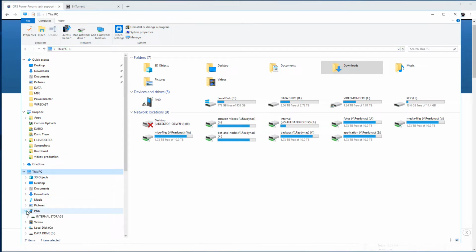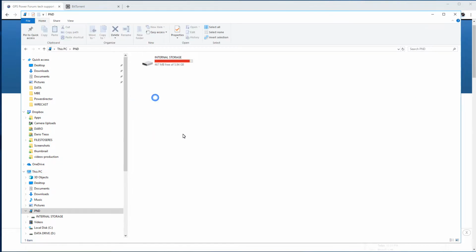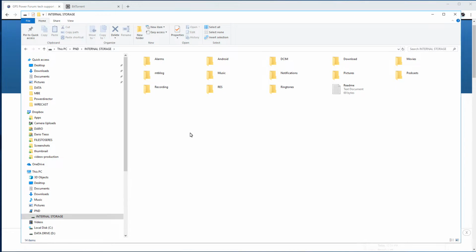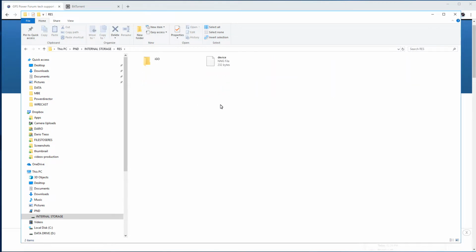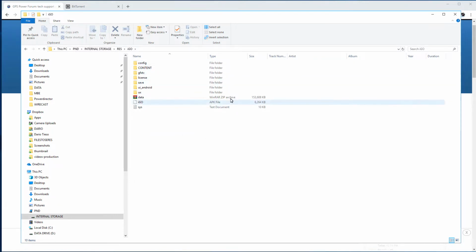Maybe it shows you a letter, or the name as you see here in Windows 10. So we click and we see the internal storage of the GPS, or let's say the Android tablet. When we click, we can navigate to RES, and that's the main program. You're going to click RES, and then we go to ego. And here we see the whole directory.